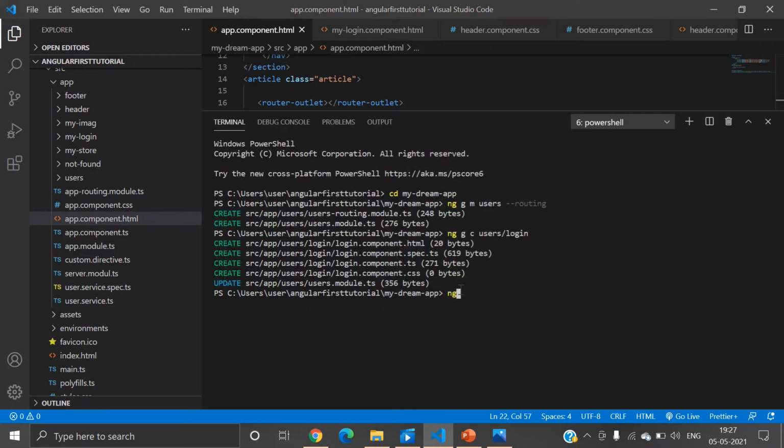And I also want to create another component inside users. You can write any component name, let's say contact.